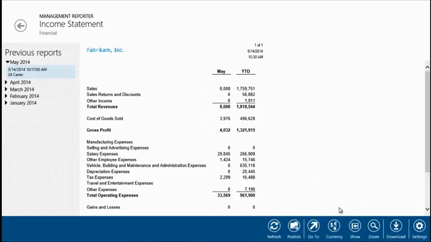And what this will do is open up a pane on the left-hand side that shows me each of the months that this report has been generated for. And as we can see, we're looking at May as the date that this report was generated for.